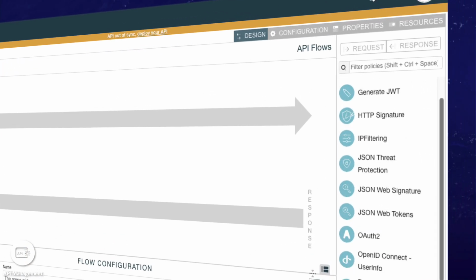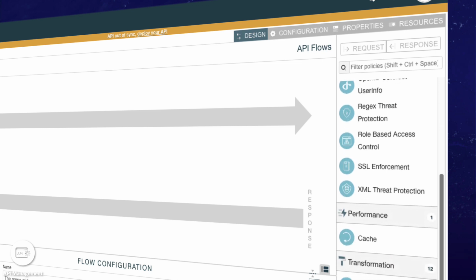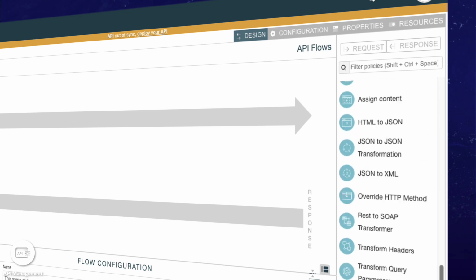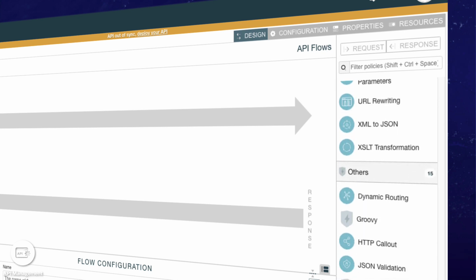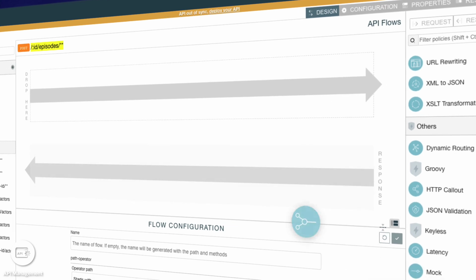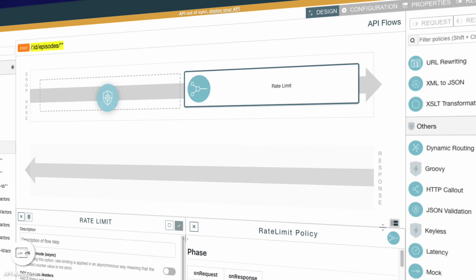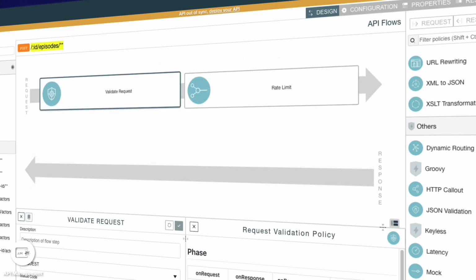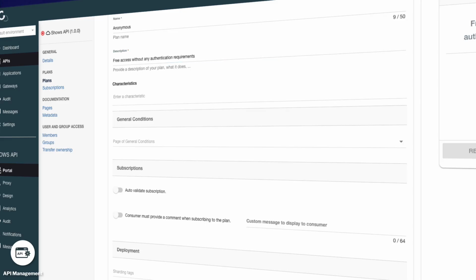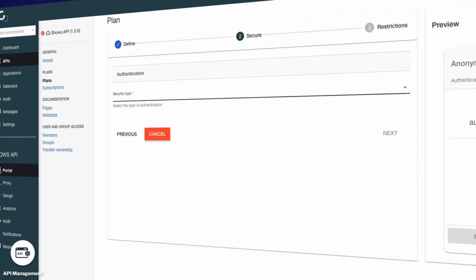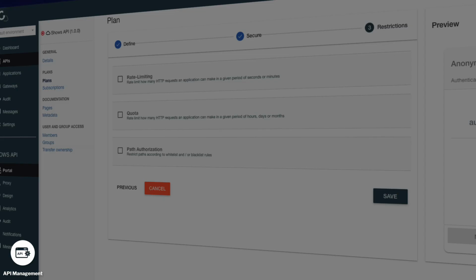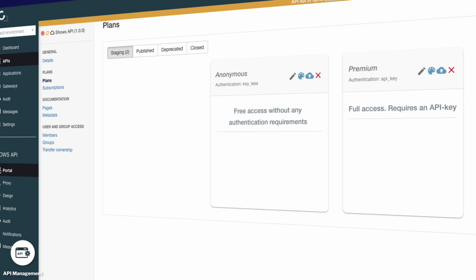Using the Design Studio, choose from more than 40 API policies to define any traffic shaping or transformations for your API. Easily drag and drop and arrange the order of the policies and whether they should be executed in the request or response flows. To make APIs available for consumption, create one or more plans to define the contract between consumers and your APIs.